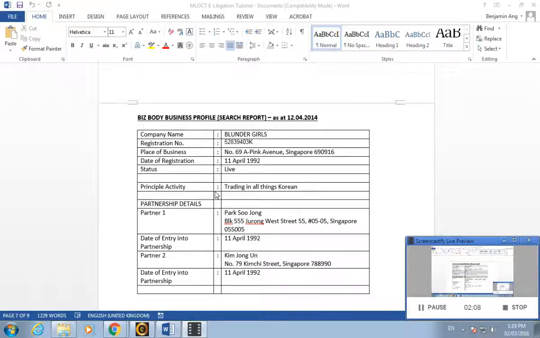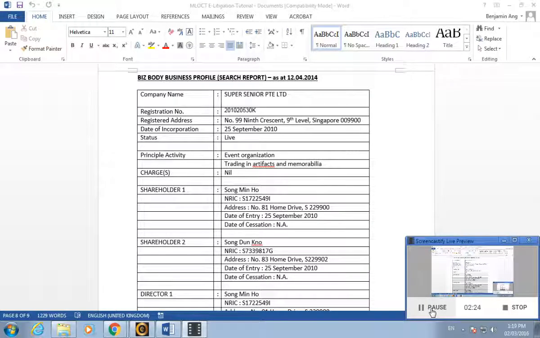As we scroll down the document, you will see that Blunder Girls, the defendant, registration number is here, and it's a partnership. You also see that the plaintiff, Super Senior Private Limited, is a company.